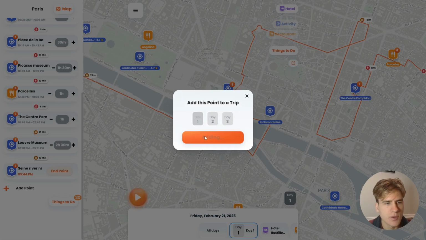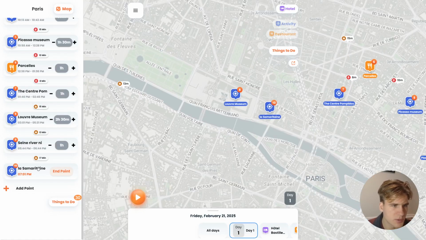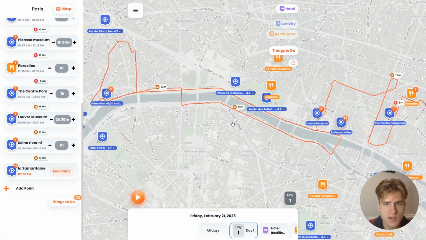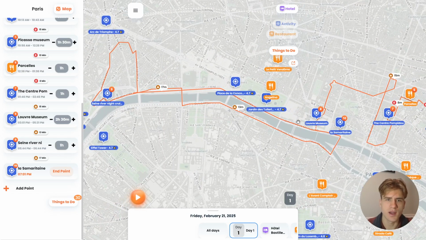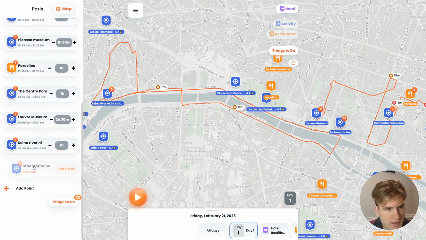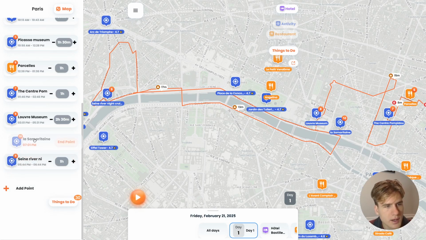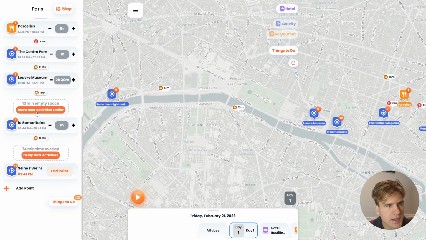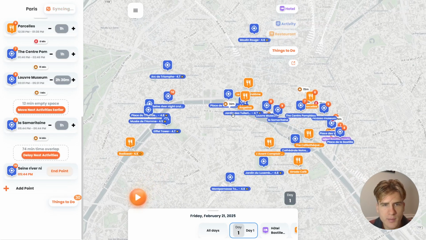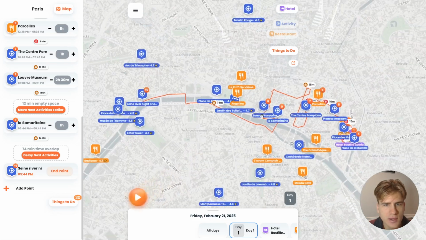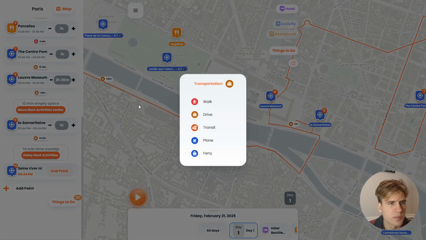So I'm going to add that to day one, and I'm going to show you actually you can drag and drop. So I added this after, right? Now this is what people run into this issue all the time. You add 2 points, and here you're going from Louvre to Seine and then coming back to La Samaritaine. It doesn't make sense. You should do La Samaritaine right away after the Louvre. So what you can do is you click on La Samaritaine, you drag it up, and it's going to show up between Louvre and automatically adjust on the map, and now it's efficient. Now our trip is efficient.